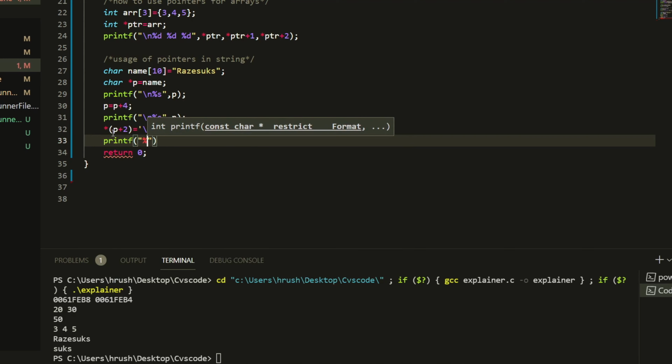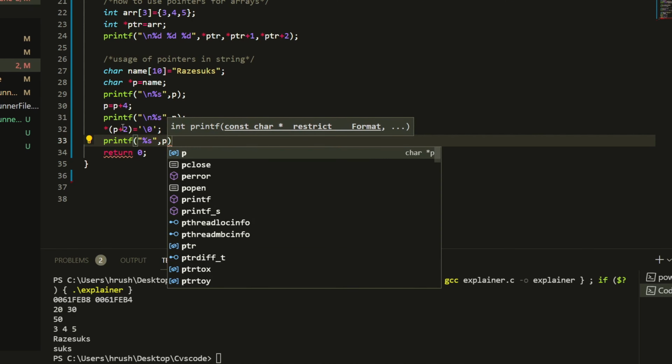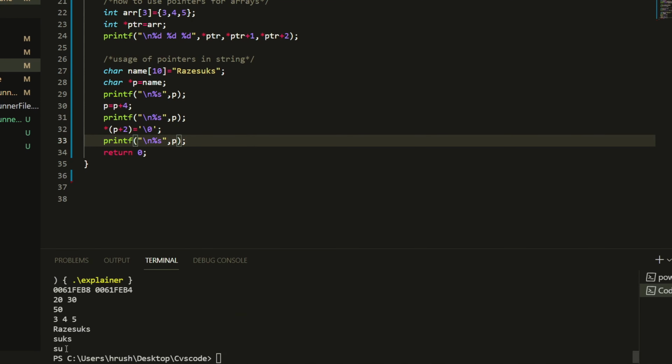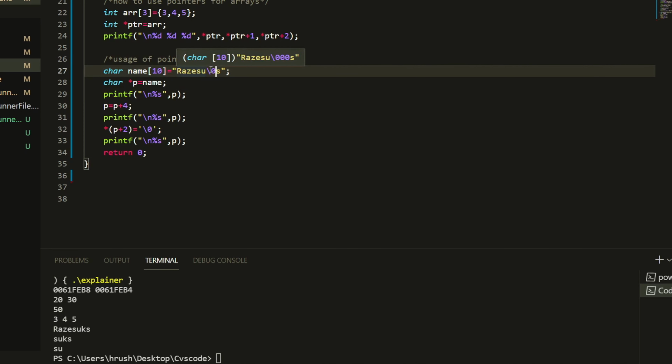Which is %s, and then we have our, what is the name, p. Semicolon, save it. So it's printing it. I have not given my slash n, as you should. Okay, so we have this printed here. What it did was it moved to this. It was already here. Whenever it encounters a slash 0, what we did was remove this k and made a slash 0 here. So as soon as it encountered that, it stopped printing.